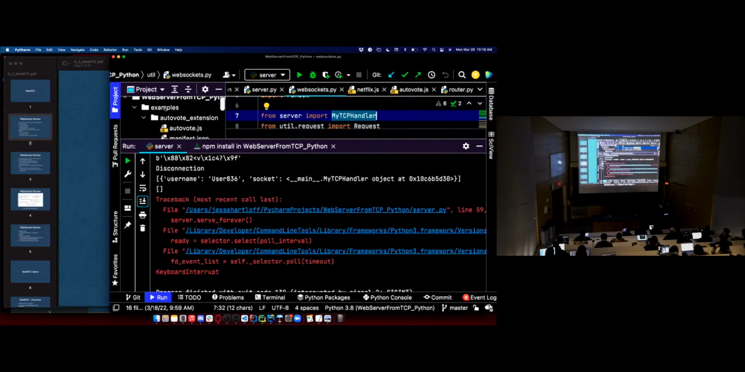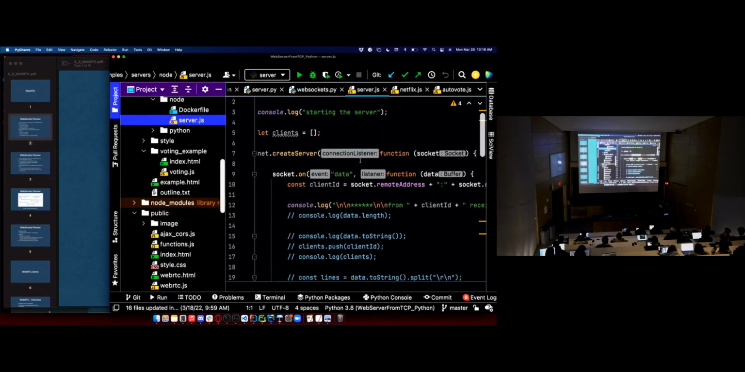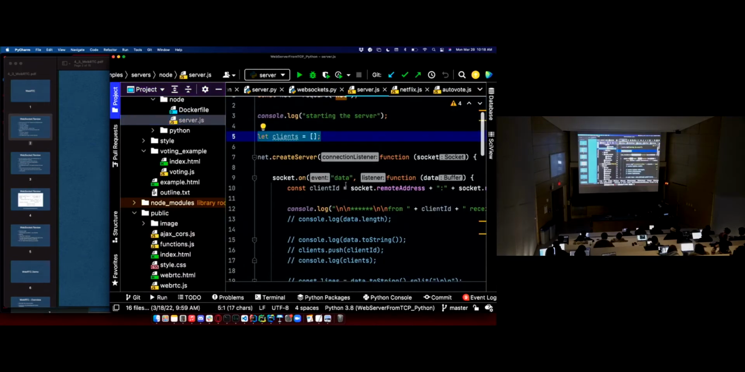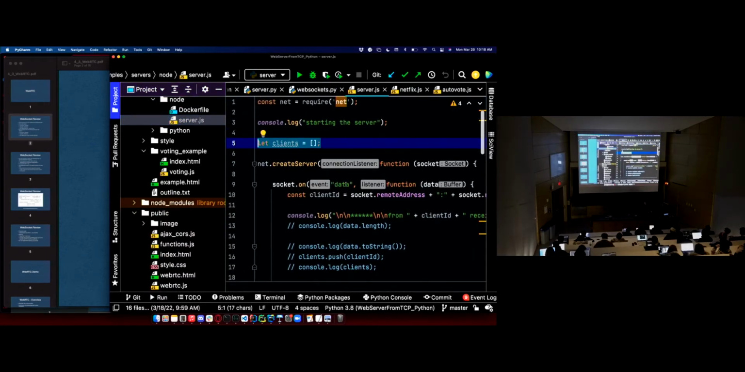The other strategy, geez, I almost clicked it. Servers, node, my server. I do the same thing, except I have a variable out here, out at the package level, and store all of those clients in a data structure up here. Socket.on, this callback here for socket.on is called every time you receive data from any TCP connection. So this is a very different setup than the Python setup.